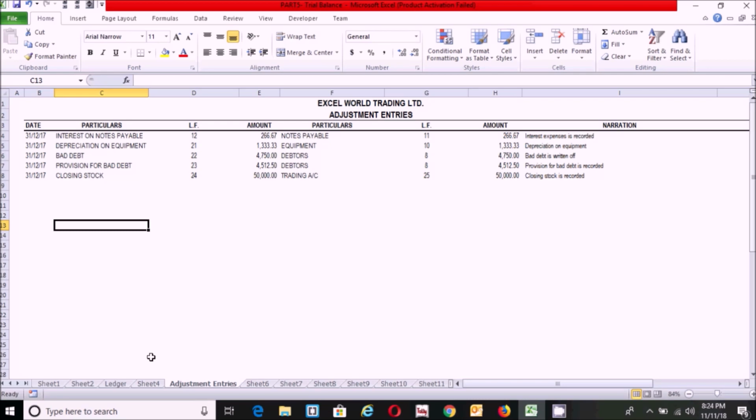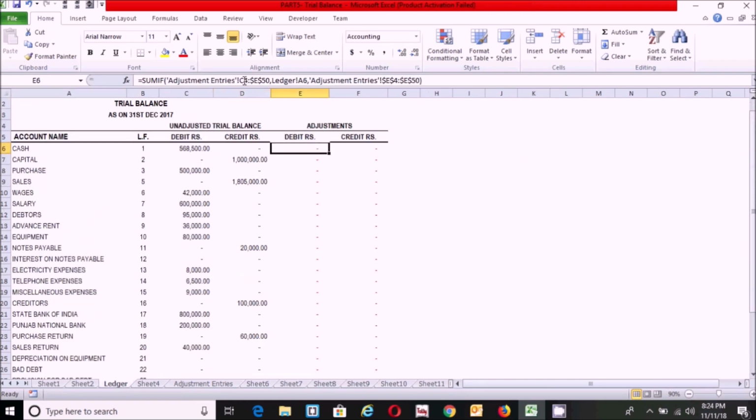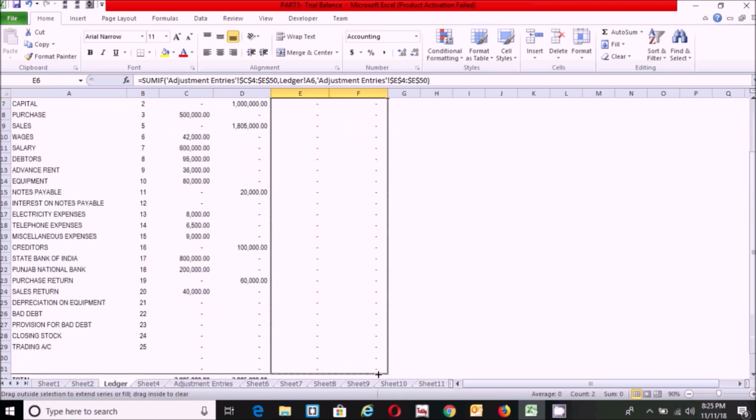Okay, now let's see the total balance of our ledgers. So click here and click here and let's make some correction here. We can see our cell C4 is showing in simple mode. Let's make this cell into absolute mode by pressing the F4 key. Now press the enter key. Similarly click here and make the cell absolute by pressing the F4 key. Now press the enter key. Okay, now click here and select from here to here and drag from here to here.